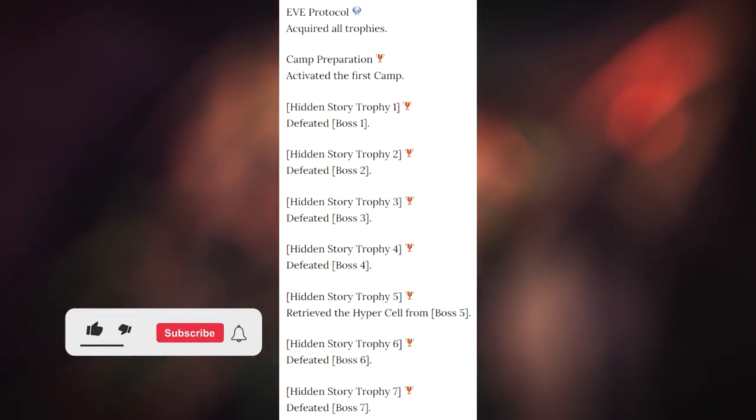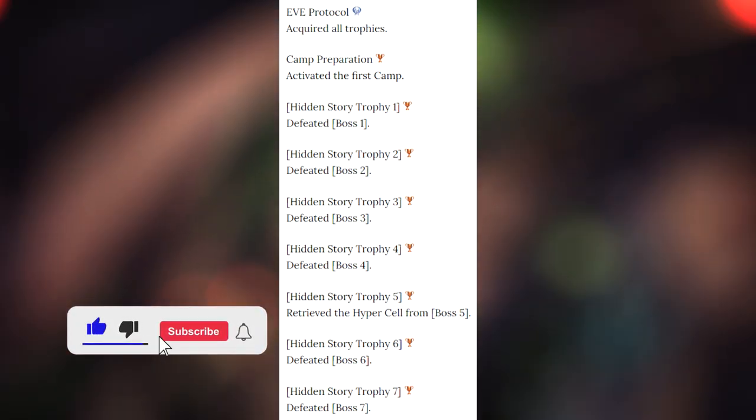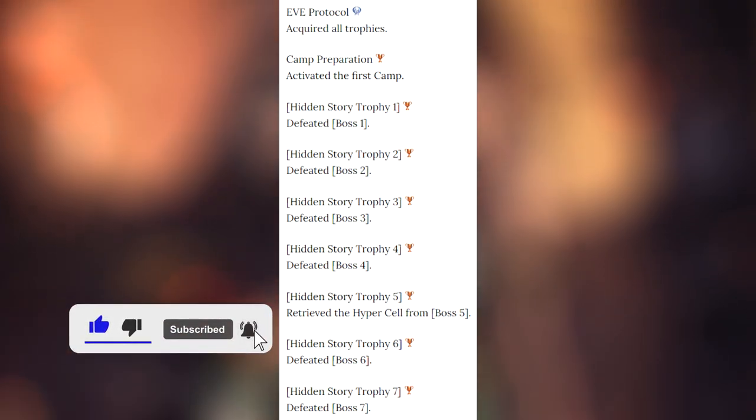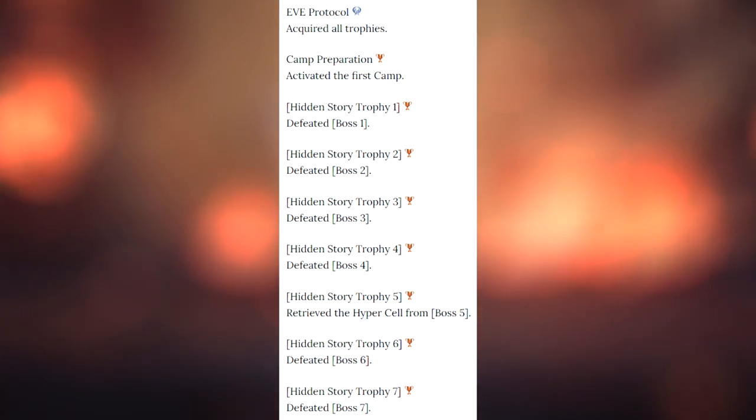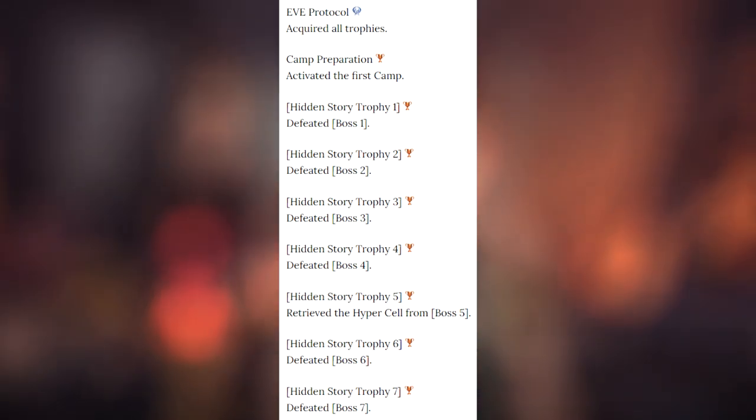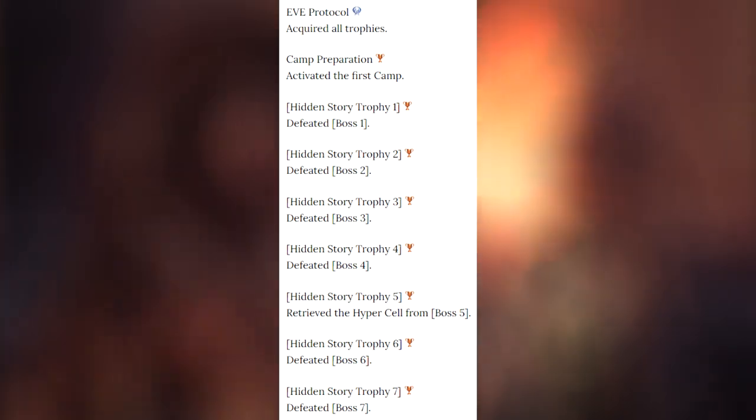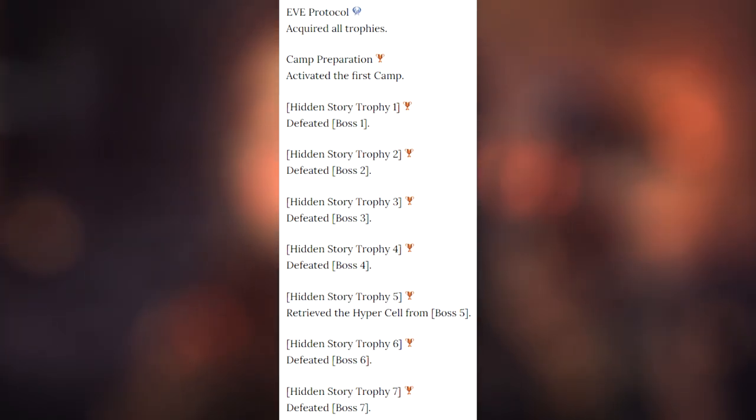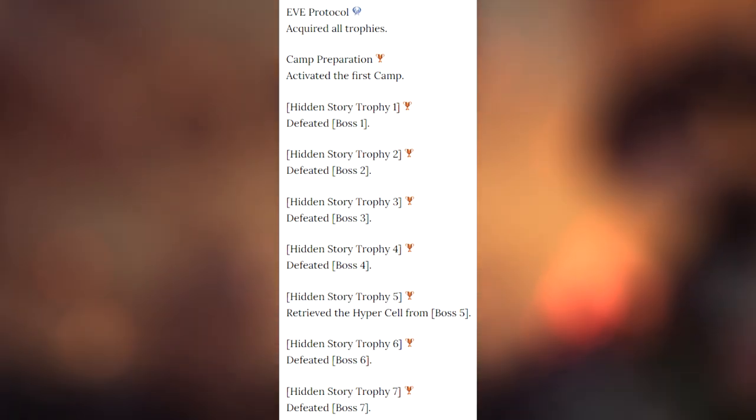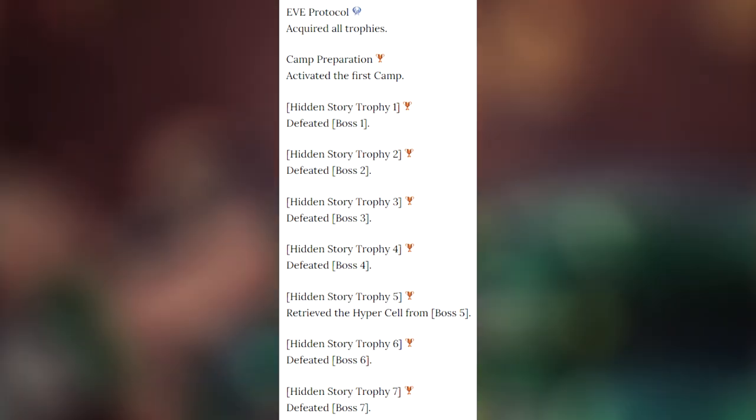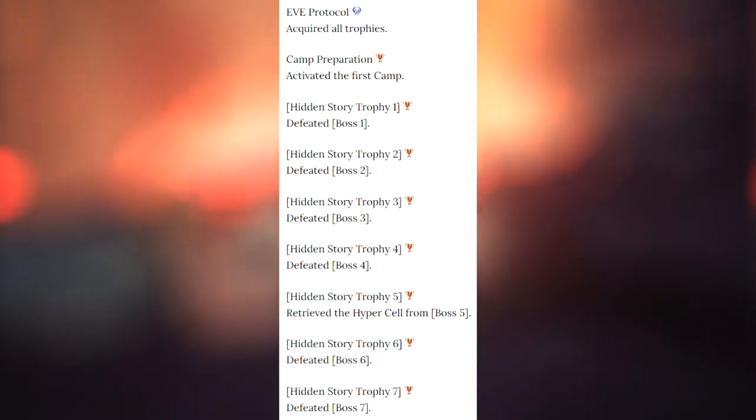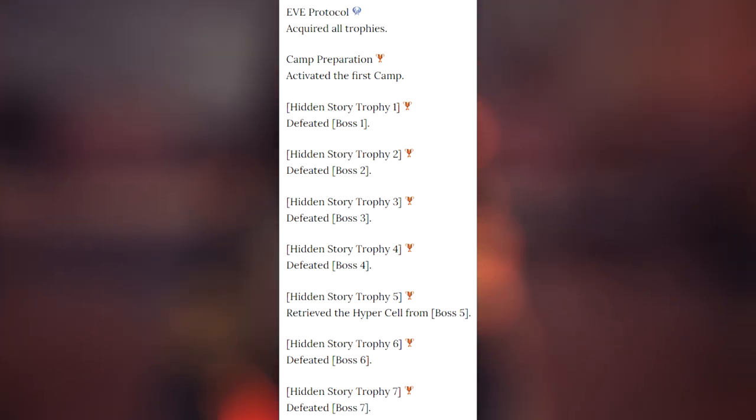Next up, Camp Preparation. Activated the first camp. Hidden Story Trophy 1 is by defeating the first boss. Hidden Story Trophy 2 by defeating boss 2. Hidden Story Trophy defeating boss 3. Hidden Story Trophy defeating boss 4. Hidden Story Trophy retrieved the hypercell from the boss 5. Hidden Story Trophy defeated boss 6. Hidden Story Trophy 7, defeating, of course, boss 7.